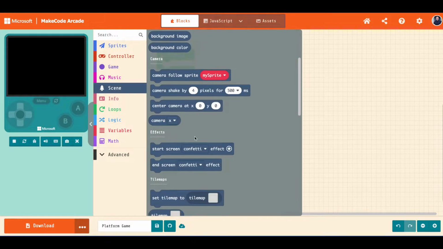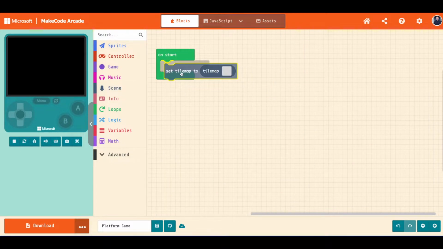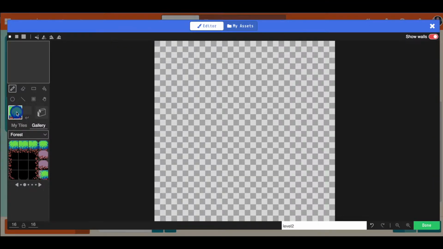If we scroll down, you'll notice that there is an option that says Set Tile Map. We're going to click and drag that option into our onStart command. We're then going to click on the tile map option ourselves. You will notice now that we are in our tile map editor.